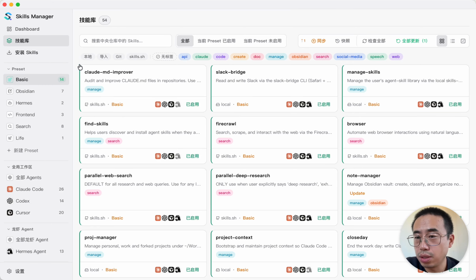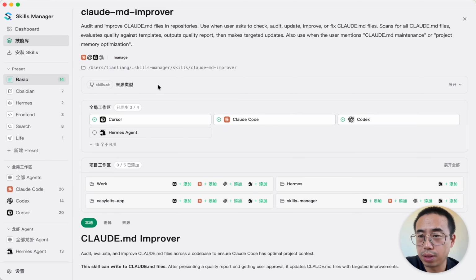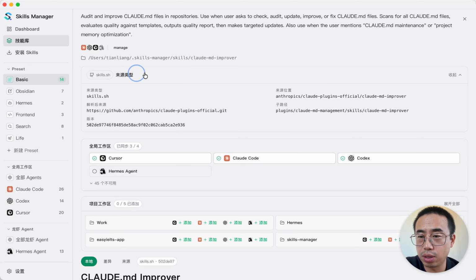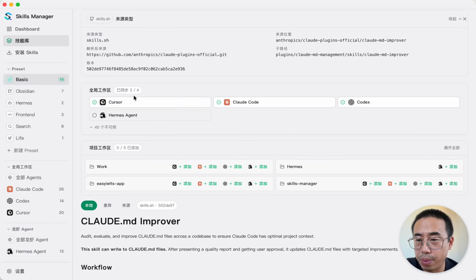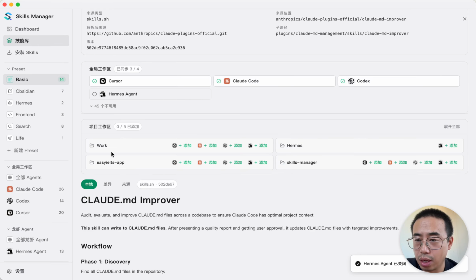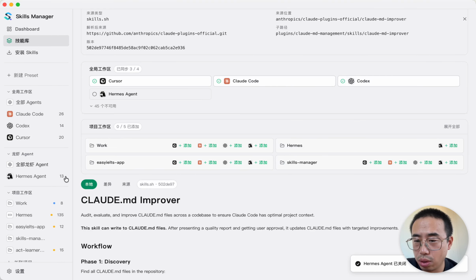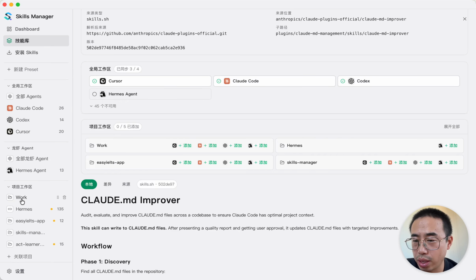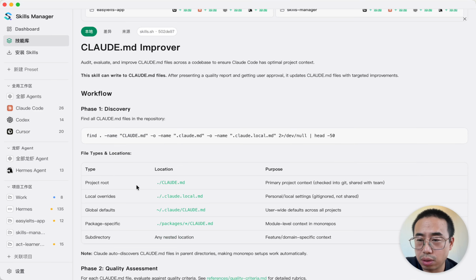In the skill library, every skill has its own detail page. On it, you can see its source, type, and version. Here, you can see which agents have it enabled in the global workspace and import it into the right agent from here. Then there's the project workspace, where you can add it to different projects, which is another entry point. Below are the skills details.